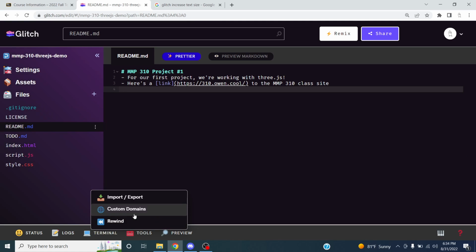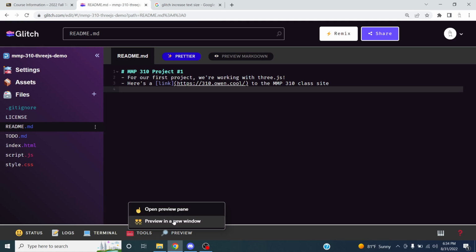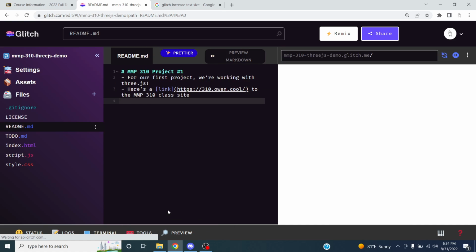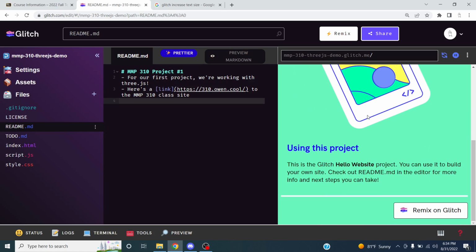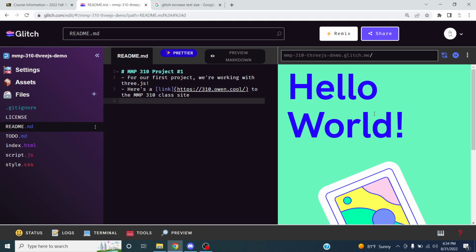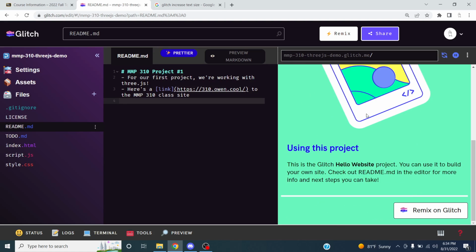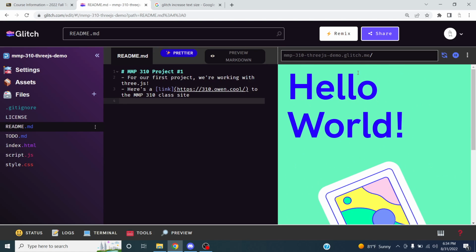Then we have our toolbar. We can set up stuff here that we're not really going to need, so I'm going to leave that alone. But then we have this preview button, and this is where we can actually preview the result of our website. If I go to open a preview pane, this is the preview of what the website looks like. So we can see this is just the Glitch default when we create it.